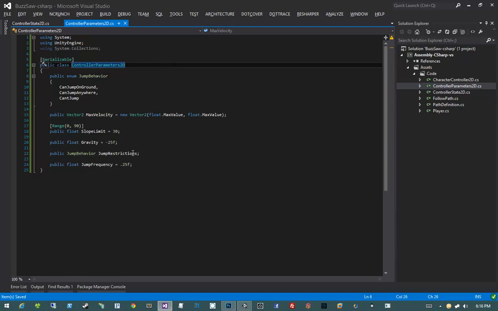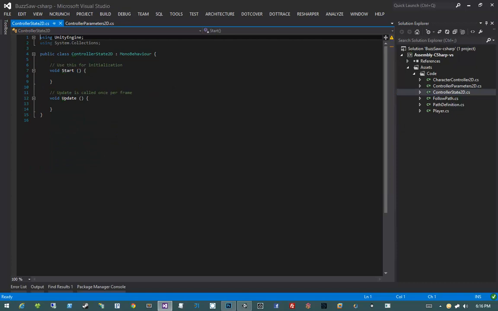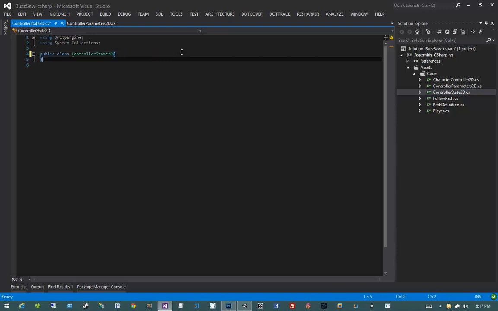So next up, let's go ahead and create our ControllerState2D. Our ControllerState2D is going to be responsible for keeping track of the state of the controller, which is why it's called controller state. I love recursive definitions. Anyway, let's go ahead and do like what we just did with ControllerParameters2D. We're going to nuke all of the code inside of that, and we're going to make it not inherit from MonoBehaviour. So ControllerState2D will not be a MonoBehaviour, and we will just use it as a normal C# class.